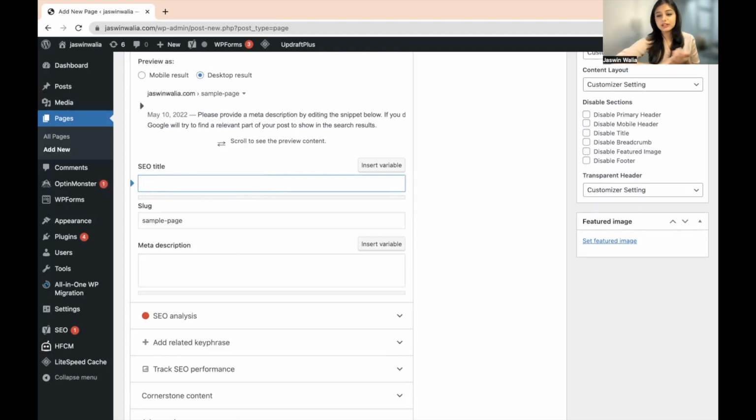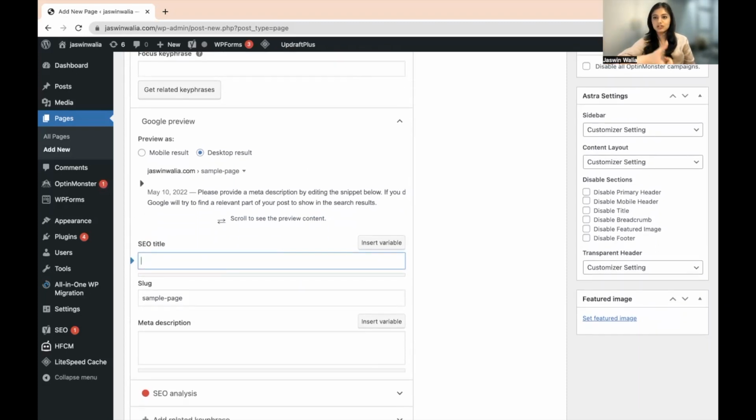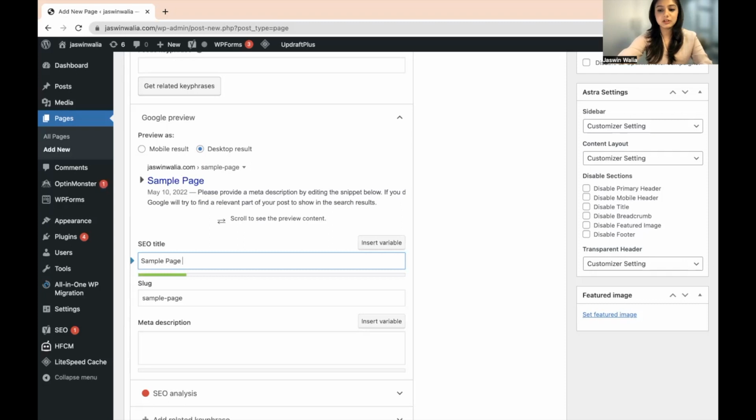All right. One thing that you have to keep in mind is that the SEO title can be up to 70 characters. If it's more than 70 characters, then it will get cut off when showing on the Google search engine results. And your SEO title and the meta description should both contain some of the keywords. For example, if your page is about your company, then make sure that there are some keywords from the content on your page. So I'm just going to write: sample page, Jaswin Walia.